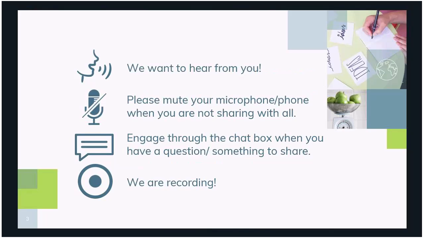The second reminder is just about muting your microphone or phone when you're not sharing, which we just went over. In case you're not sure where that is, if you look to the bottom of your screen, there are four little bubbles in the middle with icons on them. The second one in has a microphone, and all you have to do is click on that to mute, and it'll put a line through your microphone when you're muted. It will tell you you're muted, and if you click on it again, it will unmute you. So it's pretty simple.